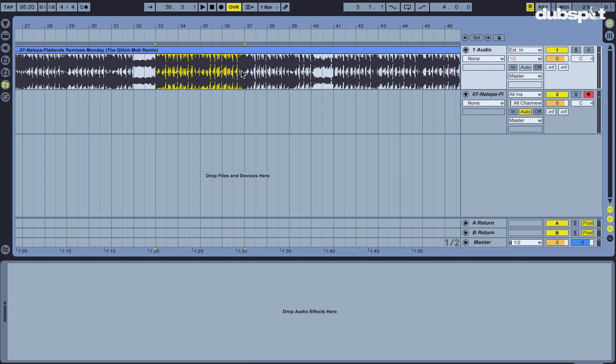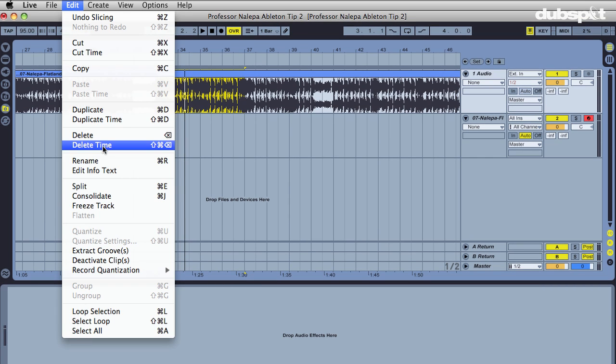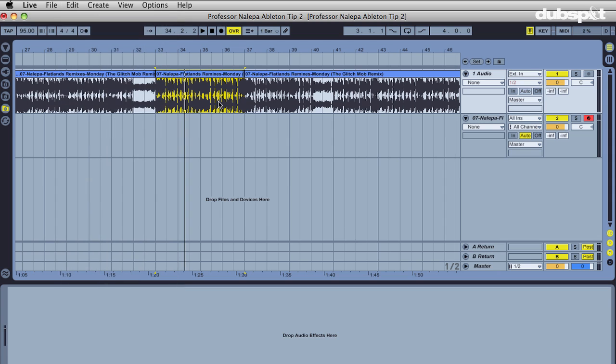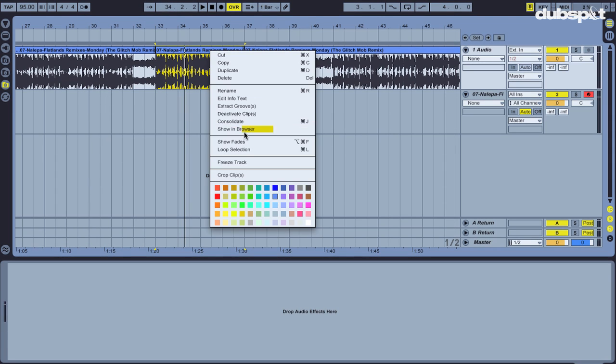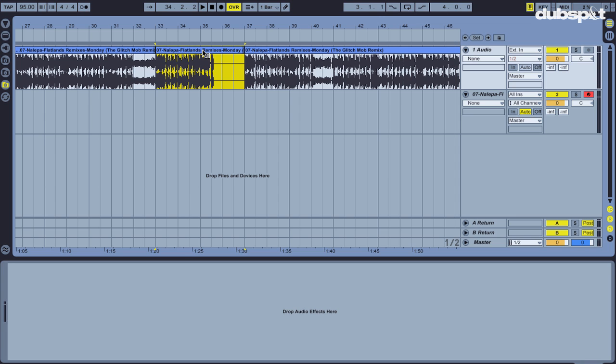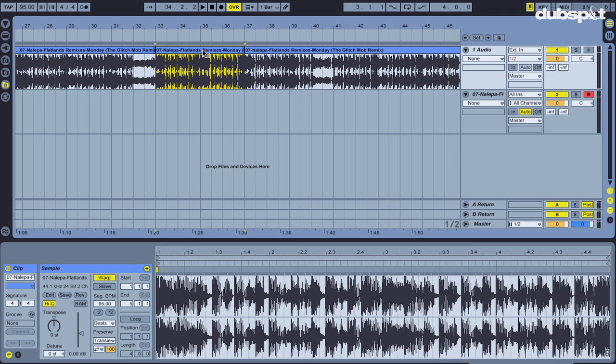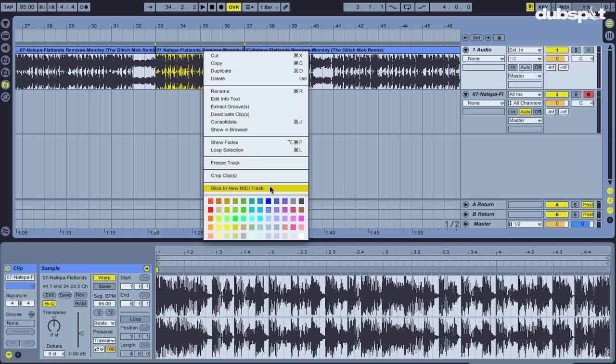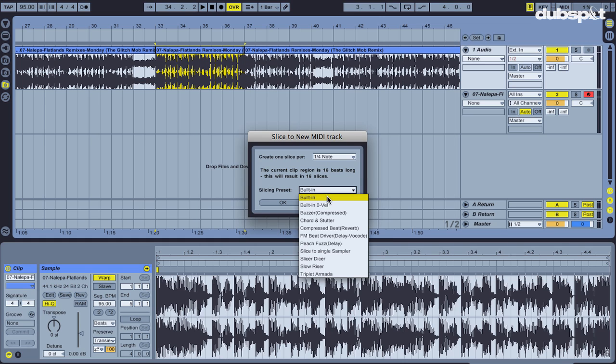Let's go through and take this 4-bar section. Okay, so again, just to go over this one more time, you're going to choose split, all right? And then we're going to right-click and choose consolidate. And then I'm going to slice this new 4-bar section into a new MIDI track. And I'm going to try a different preset here. Let's try chord and stutter.